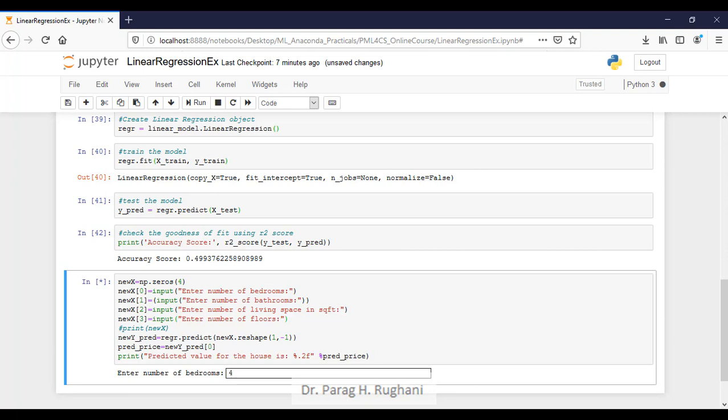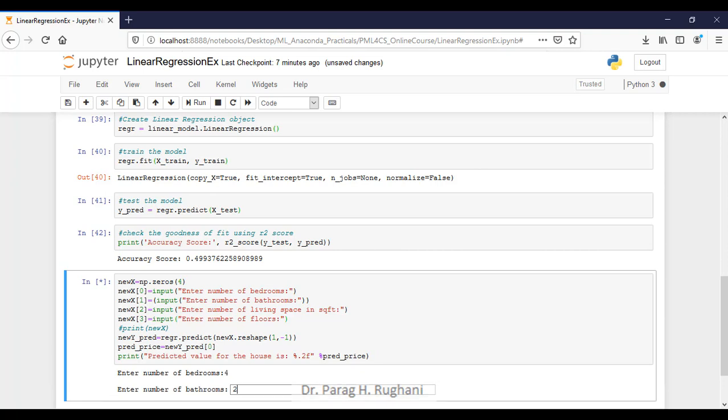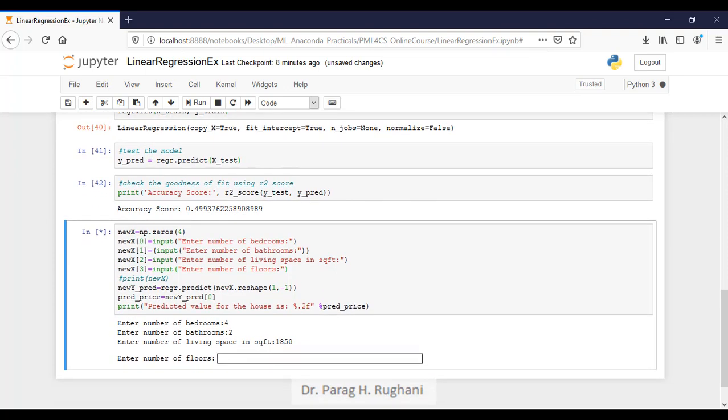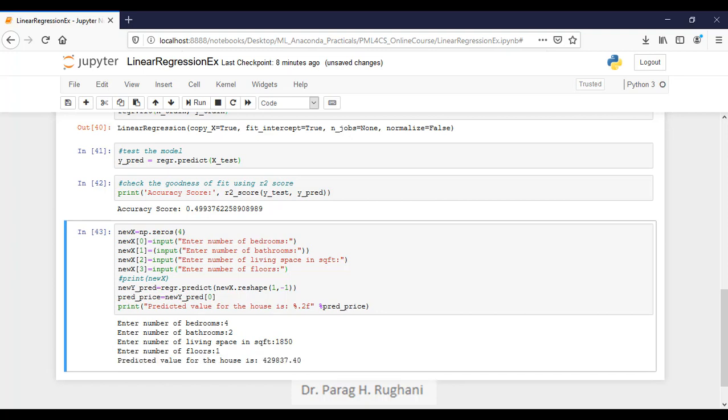I say I have a house with 4 bedrooms, 2 bathrooms, and the space is around 1850 square feet, and it has only one floor. And tell me what would be the price for this type of house. So it has predicted a value for me, and it says that the house having this type of features or facilities can be sold for the price 4,29,837.40. Remember that our model accuracy is around 50%, so we are not very confident, but it's not very bad also.